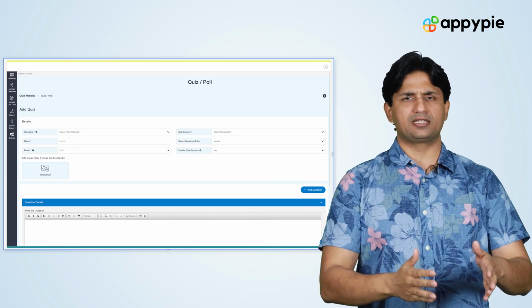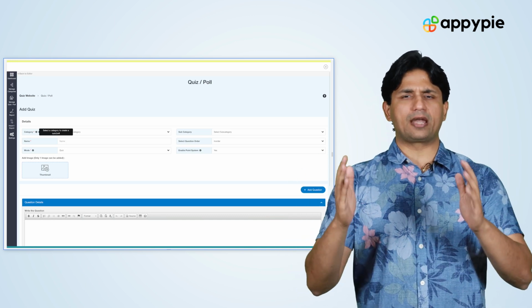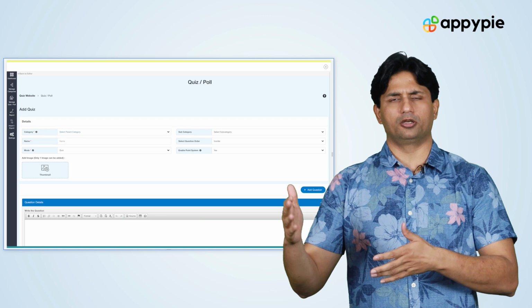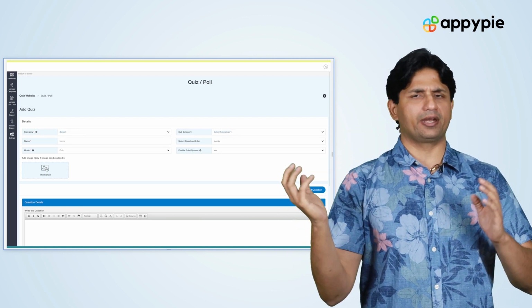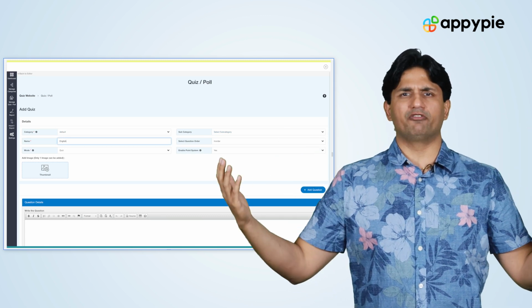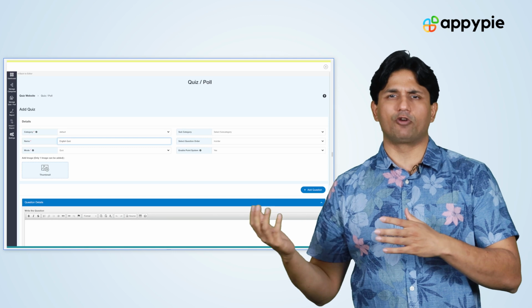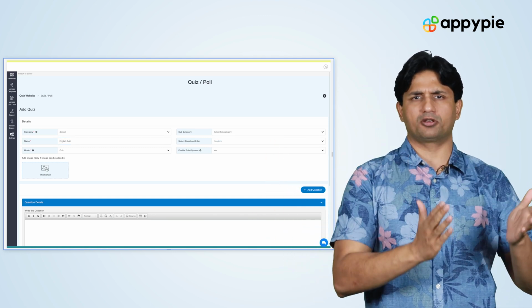Do you want to categorize it? With Appypie's quiz feature, we give you the option to categorize your quizzes into different categories. You could straight away add one default category and directly start adding quizzes, or you can categorize if you have 50 odd different quizzes from different categories. It could be math, English, or sciences, and then you can categorize them.